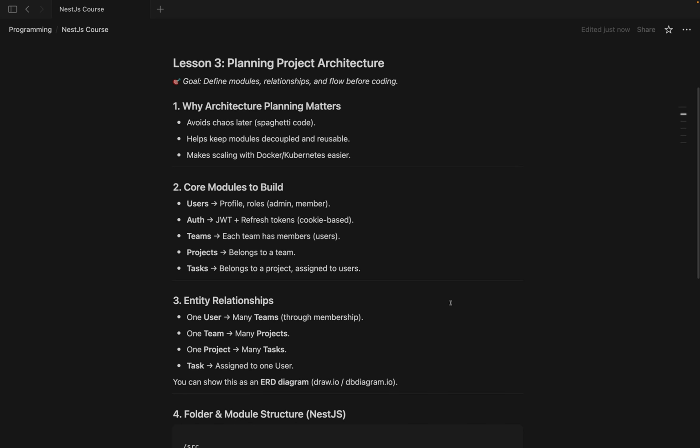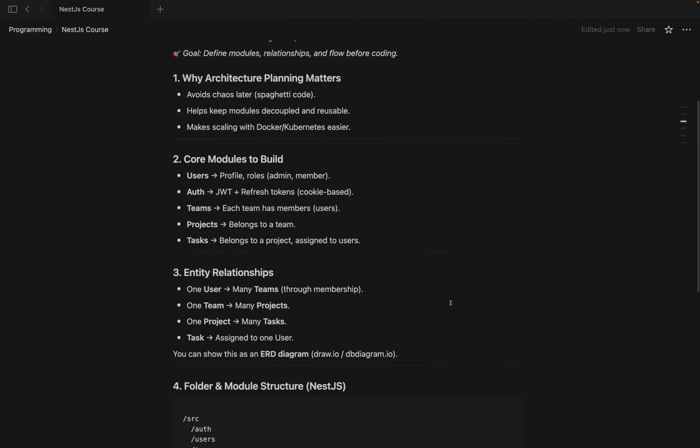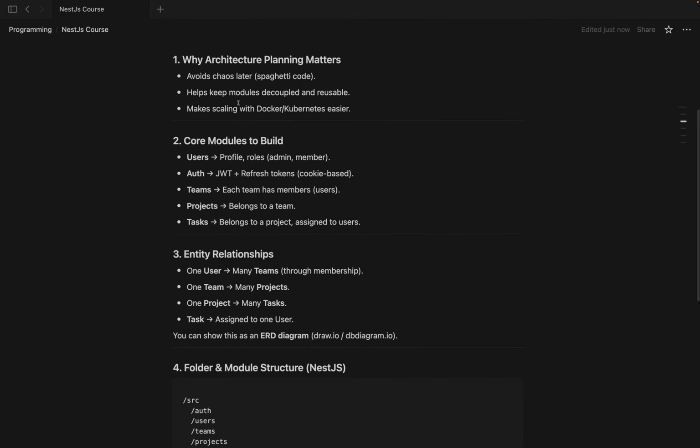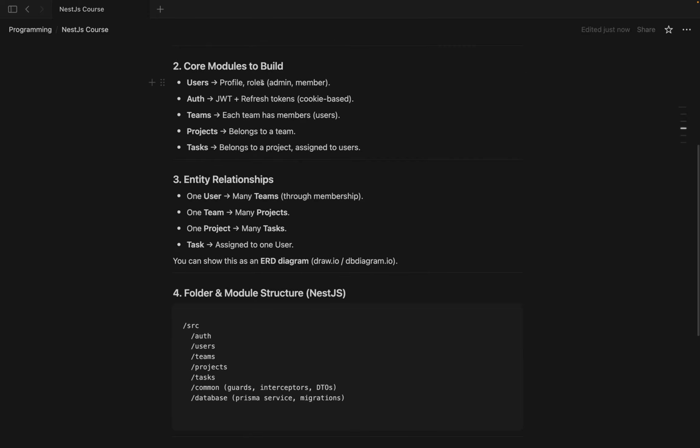Let's discuss our project architecture. We're gonna use Postgres, Prisma ORM, and NestJS. As I told you, we're gonna build a project management type application backend. We're gonna cover these modules or these features. We will have a users module, auth module, teams module, projects module, and tasks module. When you have a clear architecture or clear modules, you will not get confused when designing your application.